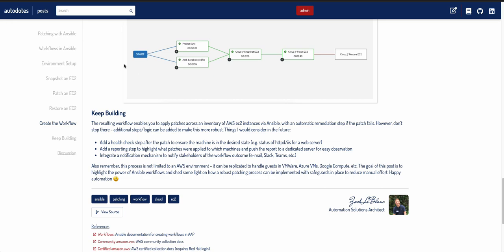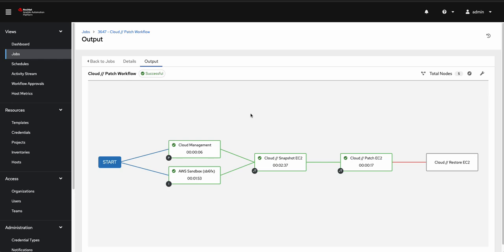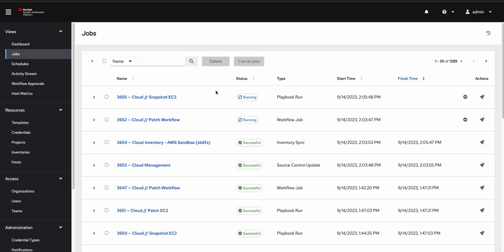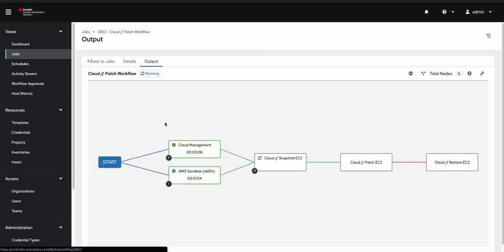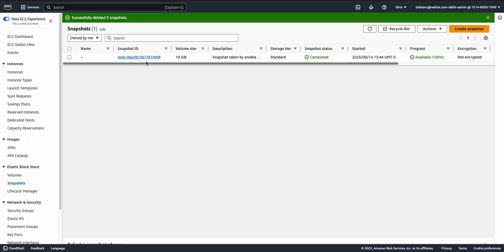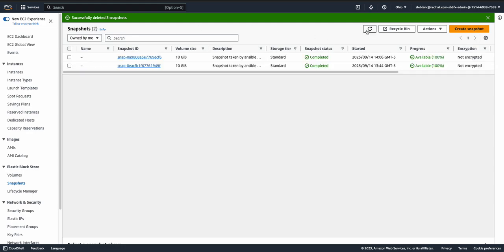So let's dive back over and see what the process is on our current run. It looks like it's still in the process of snapshotting our EC2. So if I click over here, we won't have a snapshot created, but I can assure you it has worked given that we have our snapshot here and we've got our second snapshot. So it did just complete. And then the next step should be pretty quick to patch it since it's already been patched.